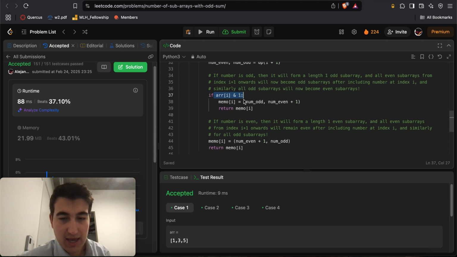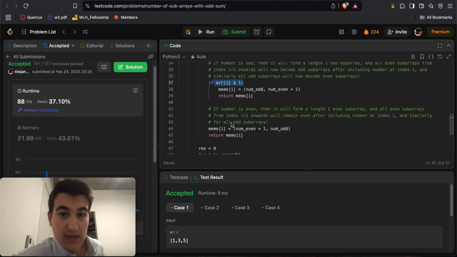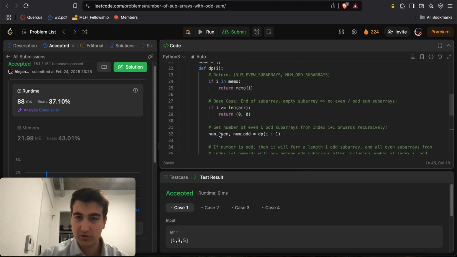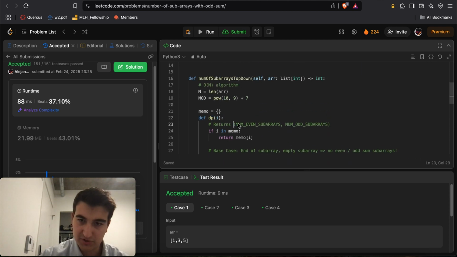Otherwise, if the number at index I was even, then things remain the same, right? The number of even will remain intact, and the number of odd will remain unchanged. The only thing is I add plus 1 to the number of even, because since we have an even number, it forms a length 1 even sum subarray, so we add 1 to the number of even subarrays, right? And then we just return memo of I. And then what do I do for my solution? Remember, dp of index I returns the number of even and odd subarrays as a tuple.